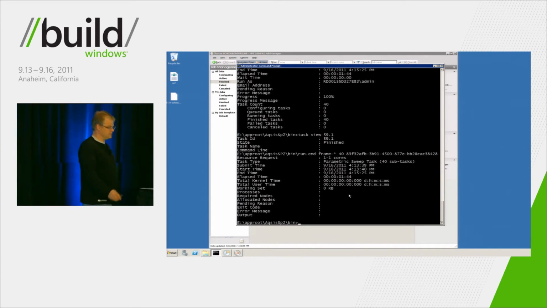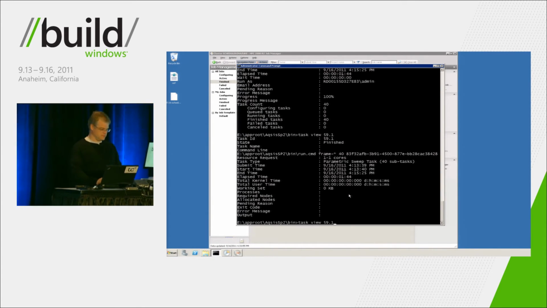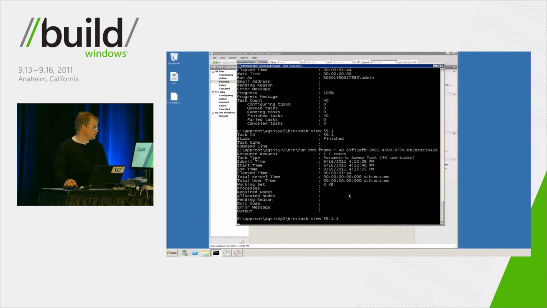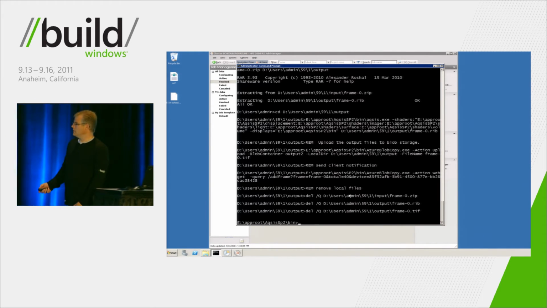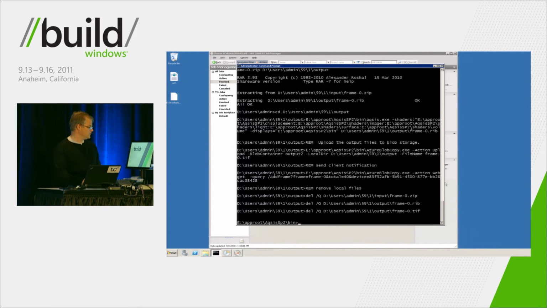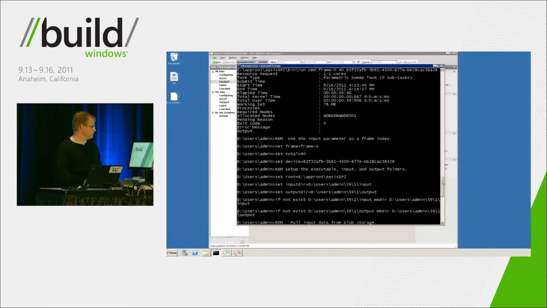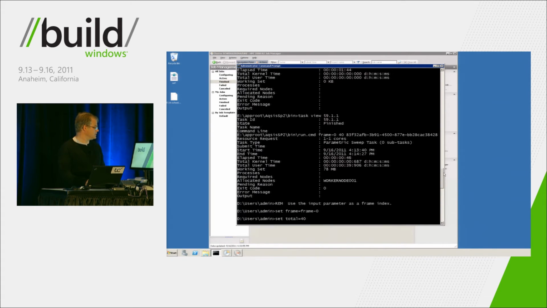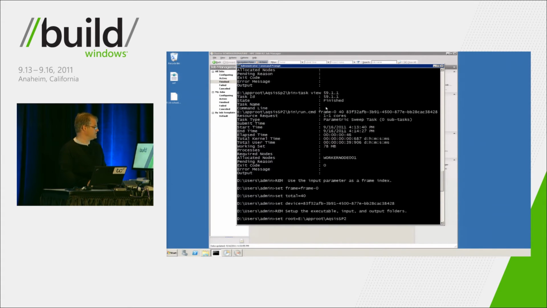So it's showing parametric 40 tasks. But now we can drill in a little bit farther and look at an individual instance of that. We're looking at the output here. So here we see this was task ID 59.1.1. This was instance 1 of task 1 within job 59. And the command line got replaced to be frame-0.